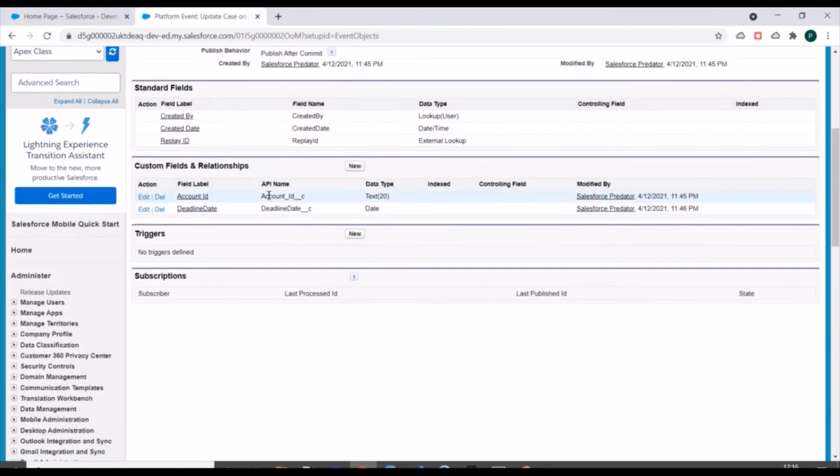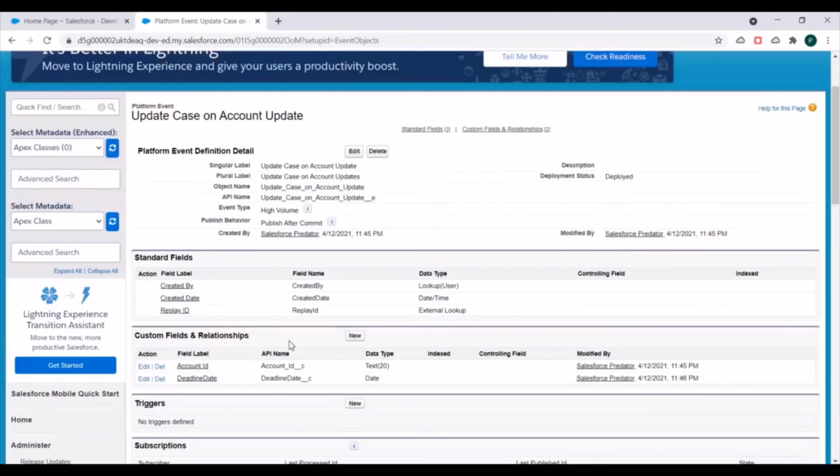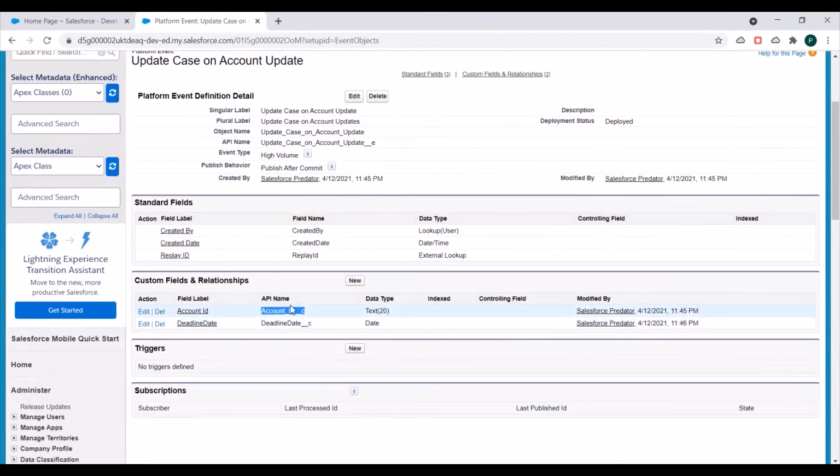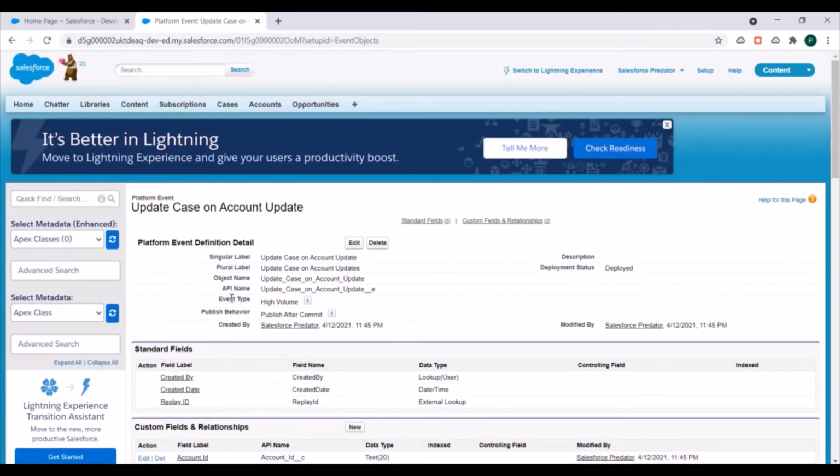You can notice the fields' API names end with __c. You can notice the API name of these fields, so you have __c at the end, right? This is similar to the custom fields on custom or standard objects. And you can also notice the API name of this event. It is appended with __e just to identify that this is a platform event, right?